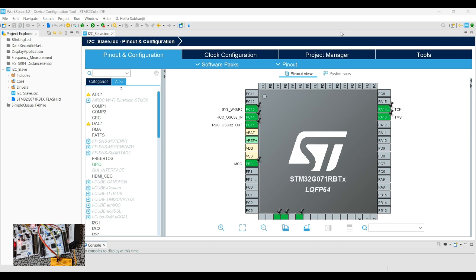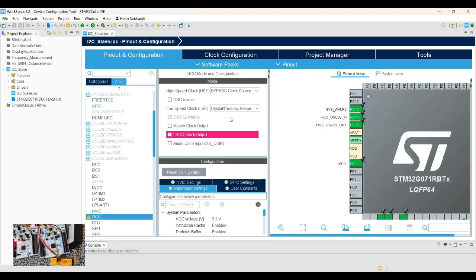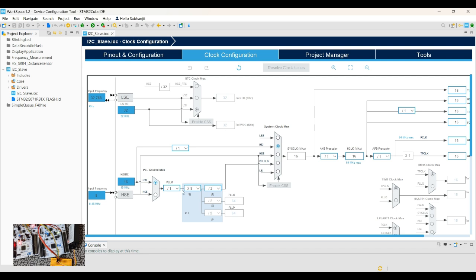We go to RCC. Okay, this is fine. Then we go to clock configuration. We select the external crystal oscillator, then the phase lock loop, and make it 64 megahertz. Okay, the clock configuration is done.